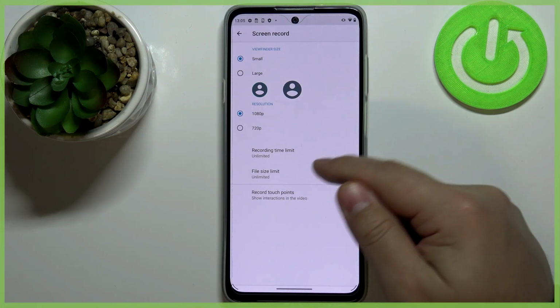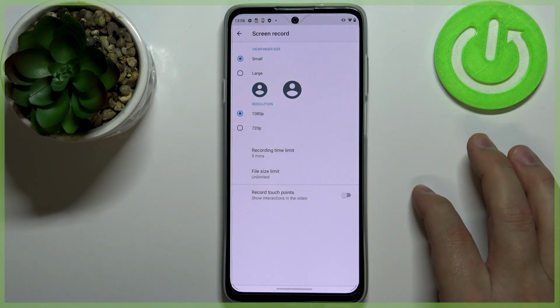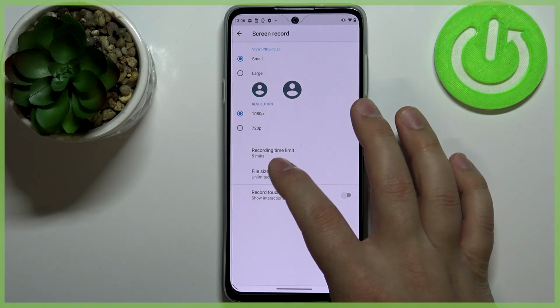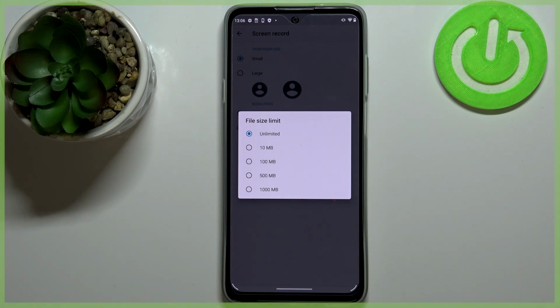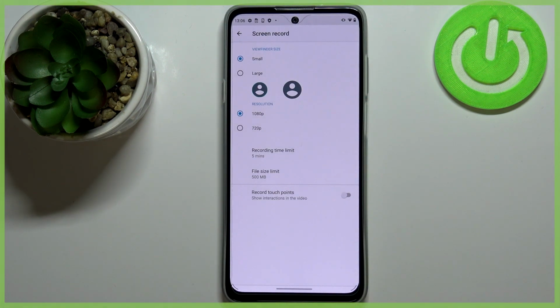Next we have recording time limit. You can tap on it and select the limit for the recording. For example, if you want to record only 5 minutes videos, you can set the limit for 5 minutes, and after 5 minutes the recording will stop. And now we have file size limit, and here we can select the limit of the size for the recording. For example, I'm gonna select 500 megabytes, and if it reaches that, the recording will stop because you have a limit of file size.